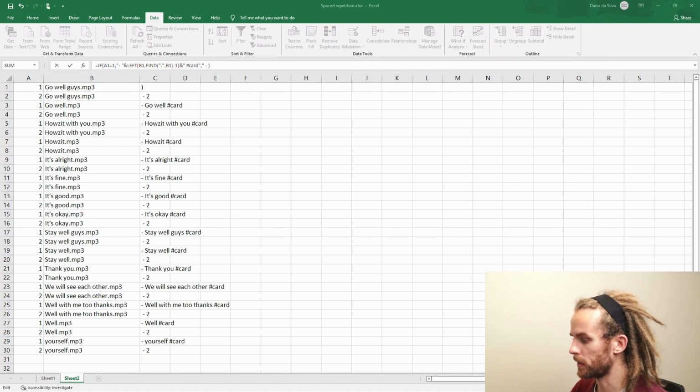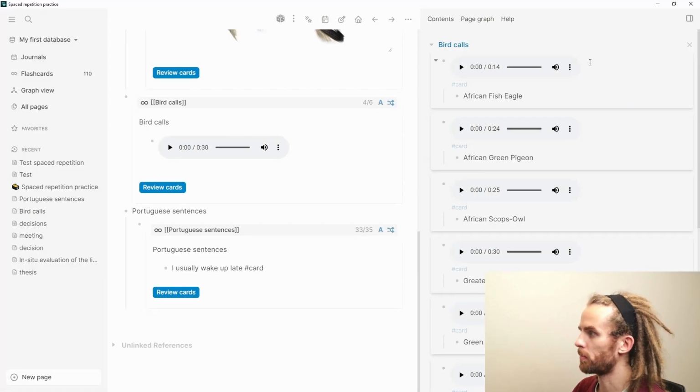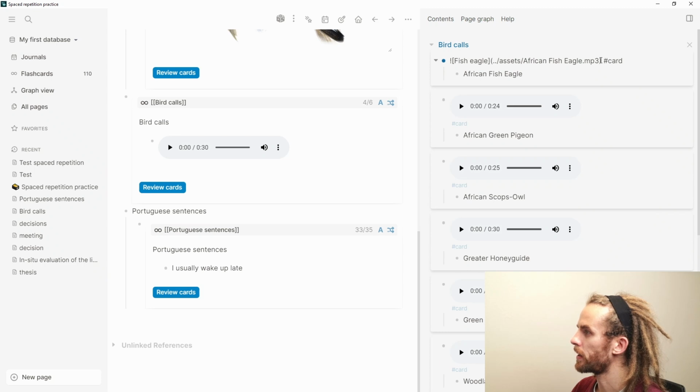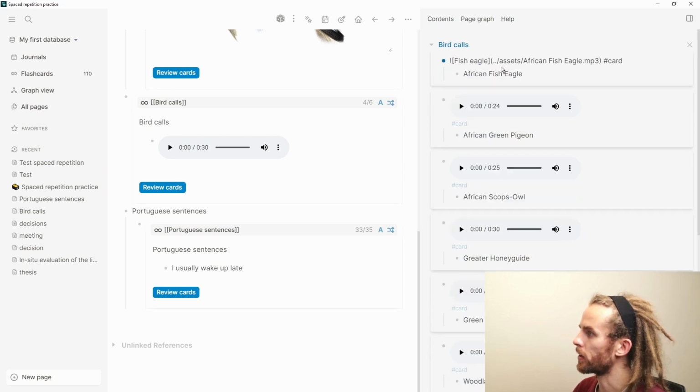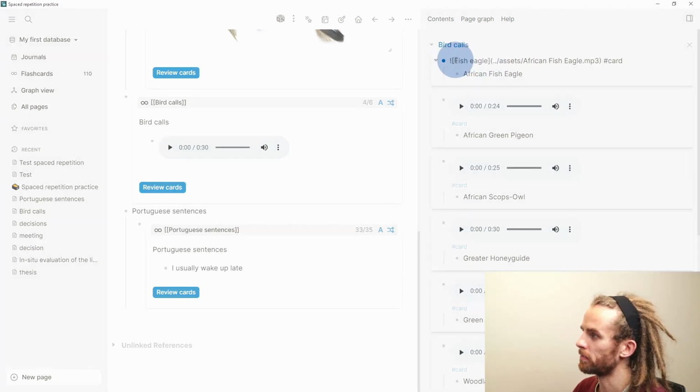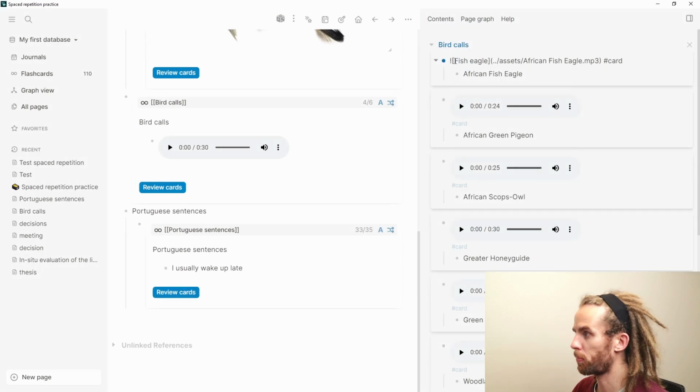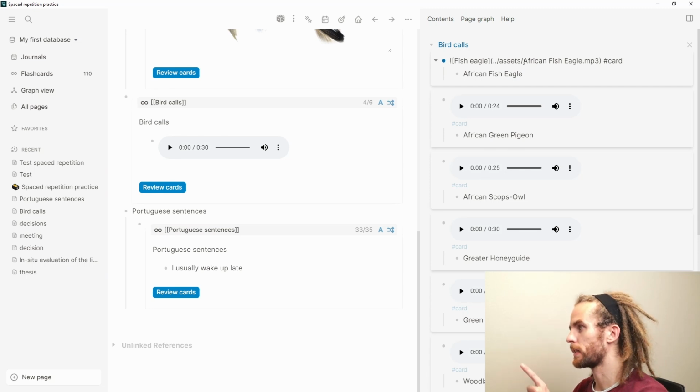So if I go back to Logseq, let's see, here we go. I've got this. So it's exclamation mark, square brackets. Whatever's in those square brackets doesn't actually matter. That can be blank and it would still pull up the file. And then I've got here period /assets /file name .mp3 close brackets.